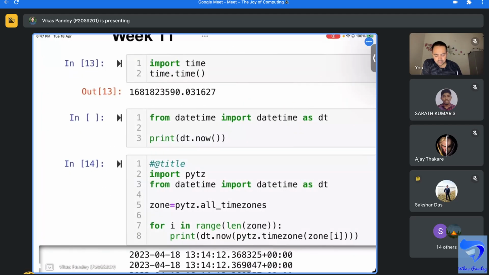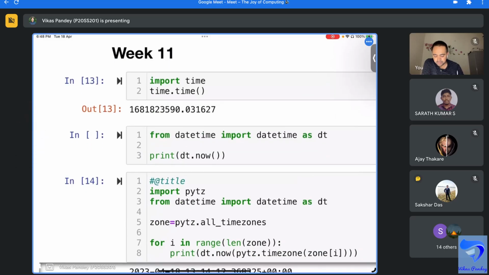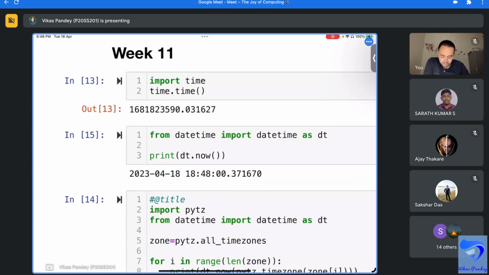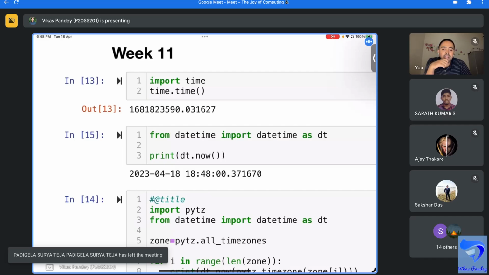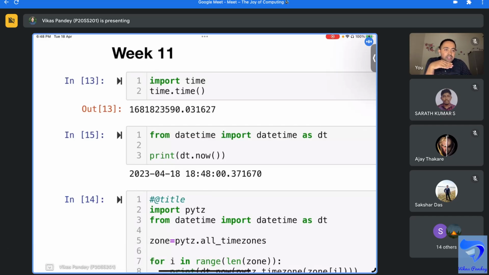Let's try this, and I think you will be able to get the answer. Here you see it is showing 2023, that is the year, 04, that is the month, then 18, that is the date, and then 1848. What is this 18? Time in hours, that is, 24-hour clock time, and this is represented using small hh. When you write capital HH, that means 12-hour clock time. Similarly, 48 is the minute, and then the second, 37186.